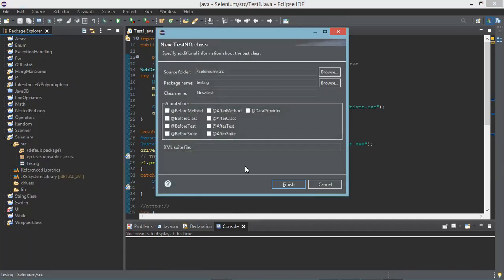Now we have discussed different levels, right? Before suite, after suite, before test, after test, before class, after class, and all those are given here. Now you can go and check all of them. Data provider, you leave it for today. You can see it tomorrow. Now say finish.